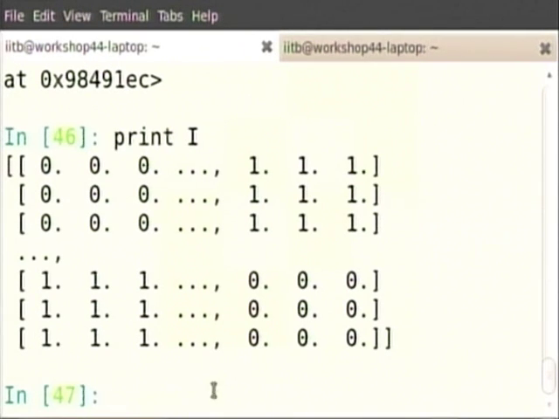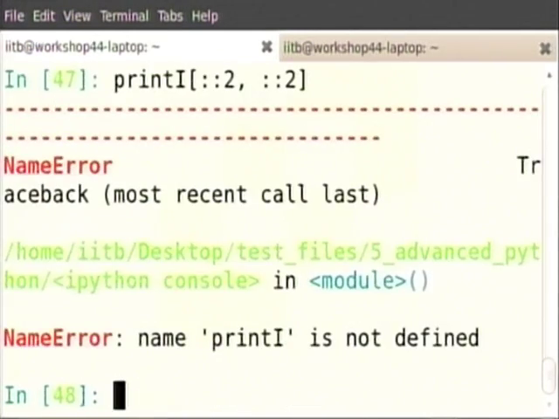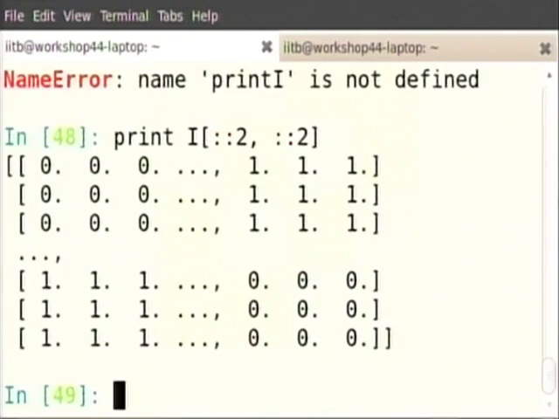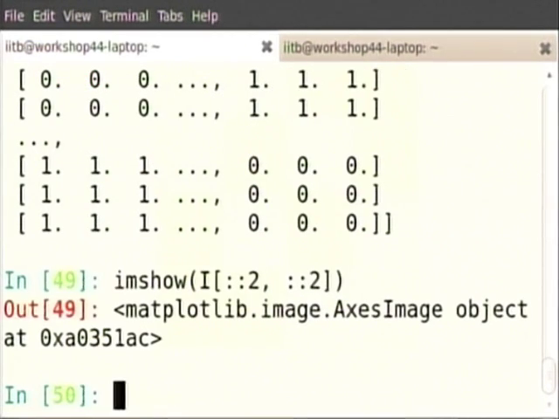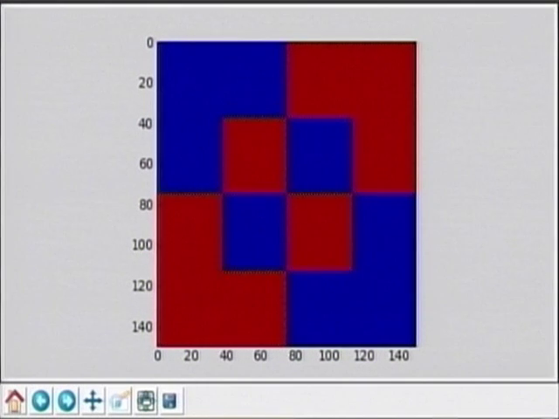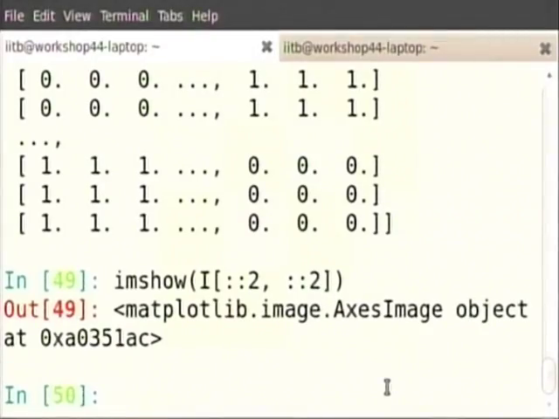So you cannot just print I and expect to see anything meaningful. Instead you have to do an imshow. Imshow interprets it as an image and then shows the corresponding image. All right. The array is a representation of the image. Please remember, the array is not converted.